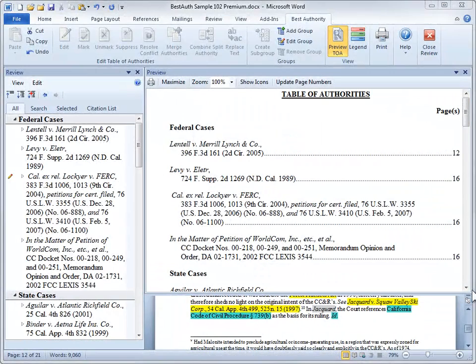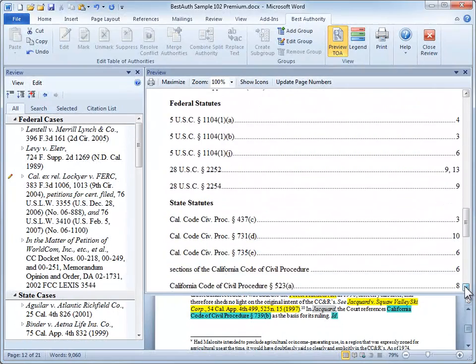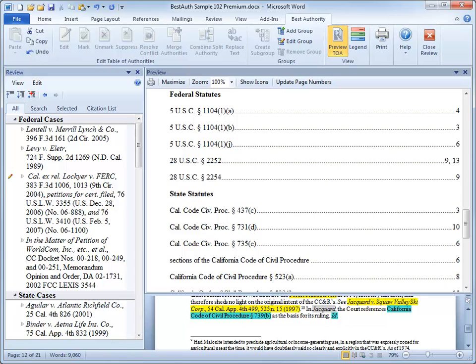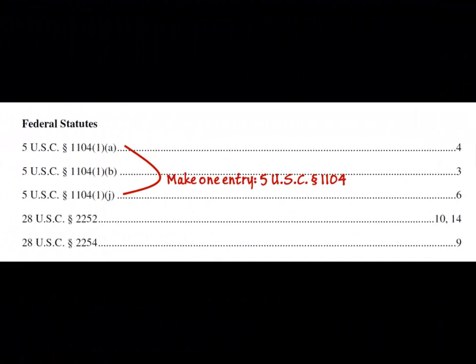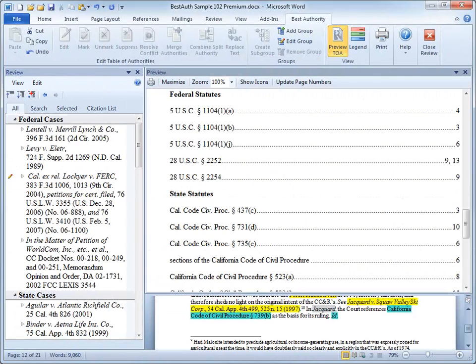As we scroll through the TOA preview, the first issue we come across is that there are 3 entries in the Federal Statutes group for 5 U.S.C. Section 1104, just with different subsections. The attorney may have indicated that these should be treated as a single authority, ignoring the subdivisions. We can accomplish this using the Merge Authorities function.